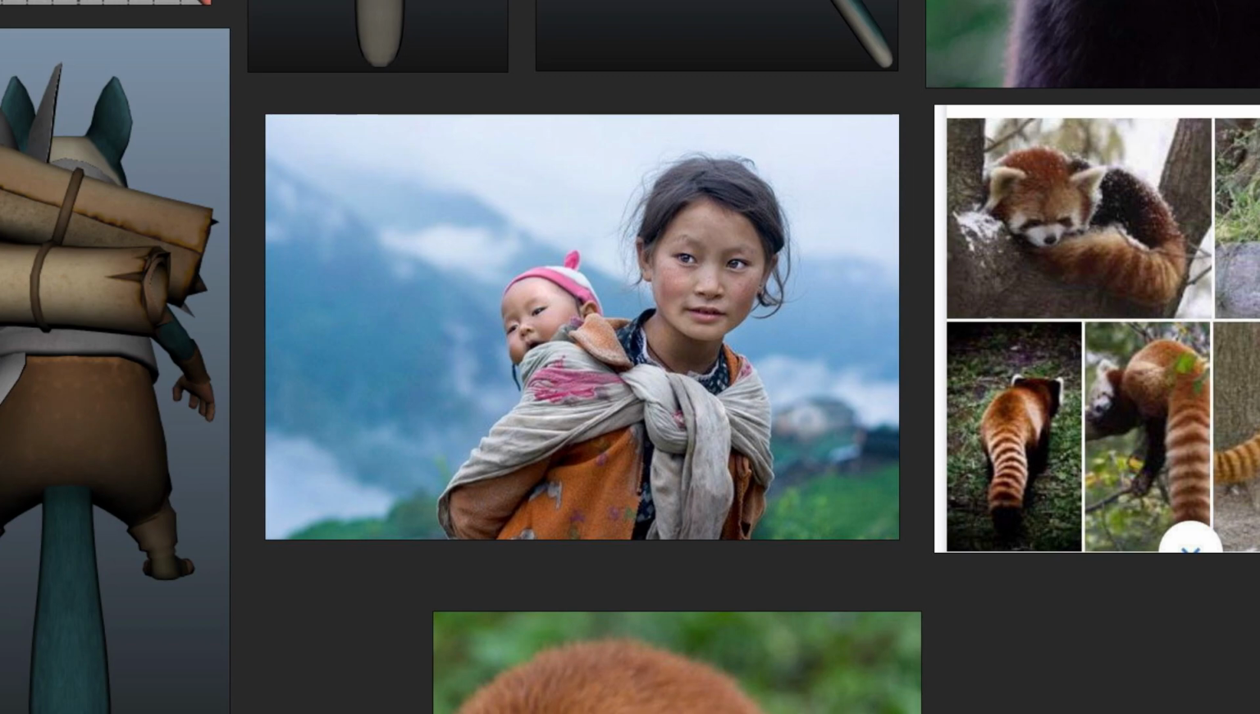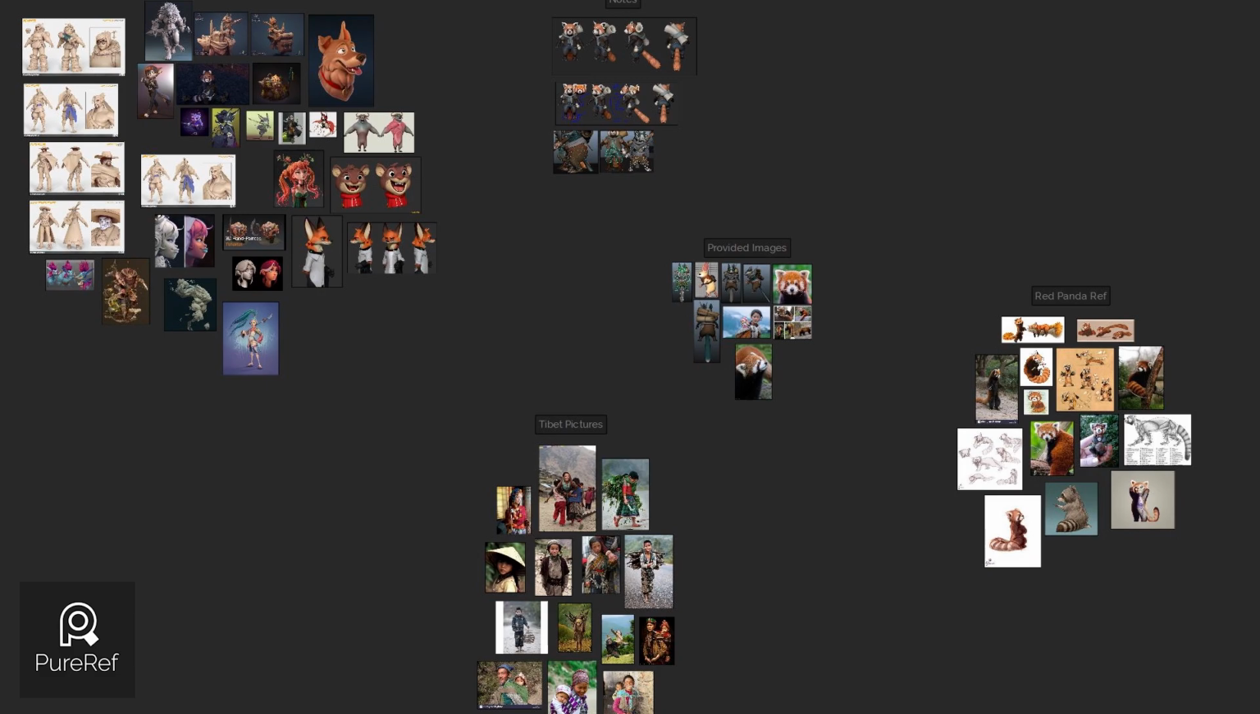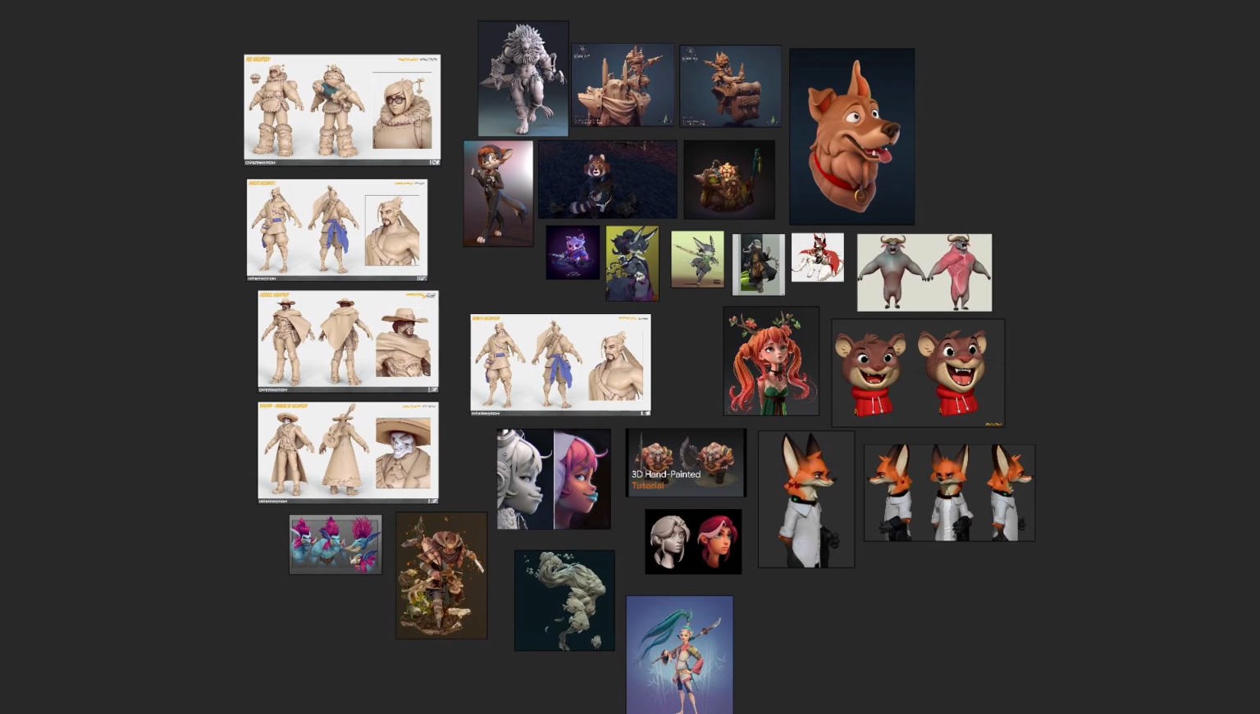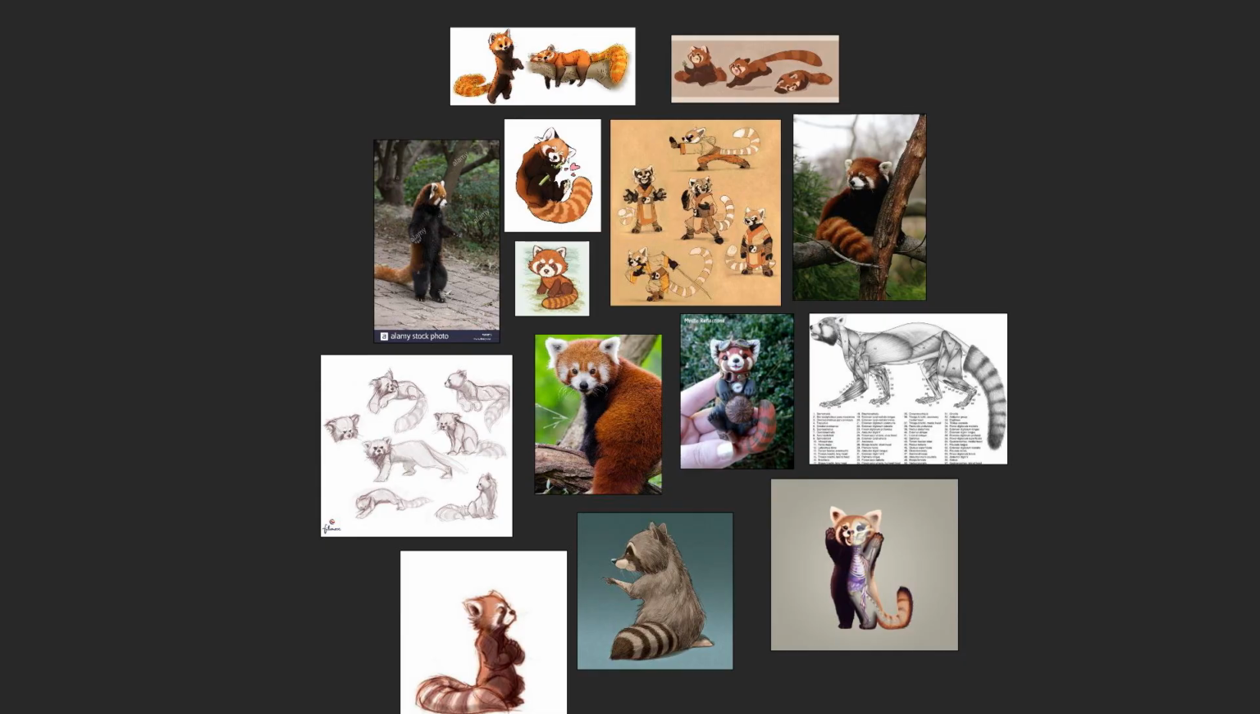After getting all the necessary info, I put together a list of reference images using PureRef. I added all the provided images, but also tried to find as many of my own as possible. I collected costume references from the Tibet-Nepal area, cloth references, and also other 3D models and renders that could give me a good shape, design, and sculpt style guide. Also, I looked for a lot of red pandas, both photos and 2D designs out there, to get a good idea of how I could possibly stylize this animal.